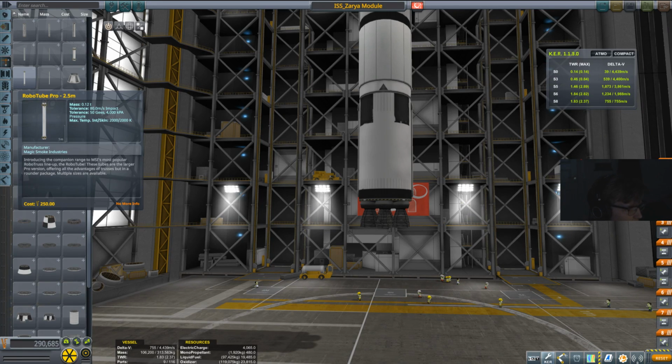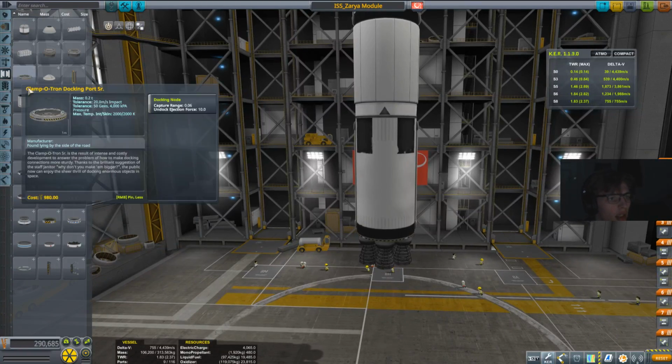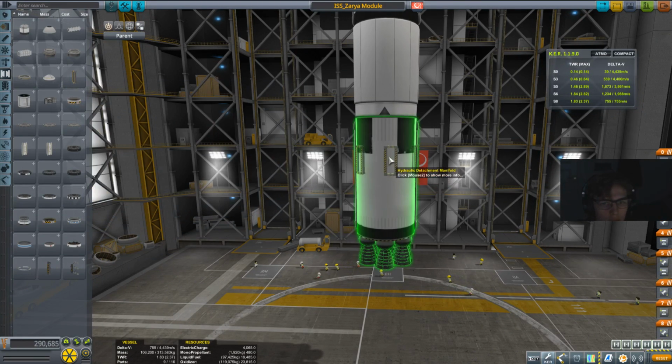Doesn't even mention solid rocket boosters. Solid rocket booster. Seems like it's like 1, 2, 3, 4, 5, 6 on it. So 6 solid rocket boosters is what we're going with.